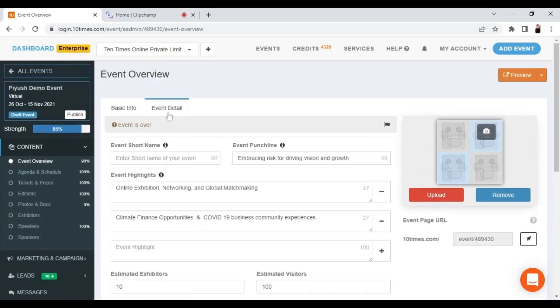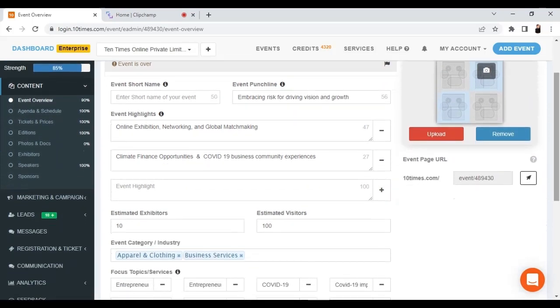Then we have event details. Now, event details are minute or micro details that you add about your event. Again, you can add your event logo here. You would be able to see the event page URL onto the right hand side. Now, the first thing that we see here is the event short name. For example, your event has a short name, you can add that here.